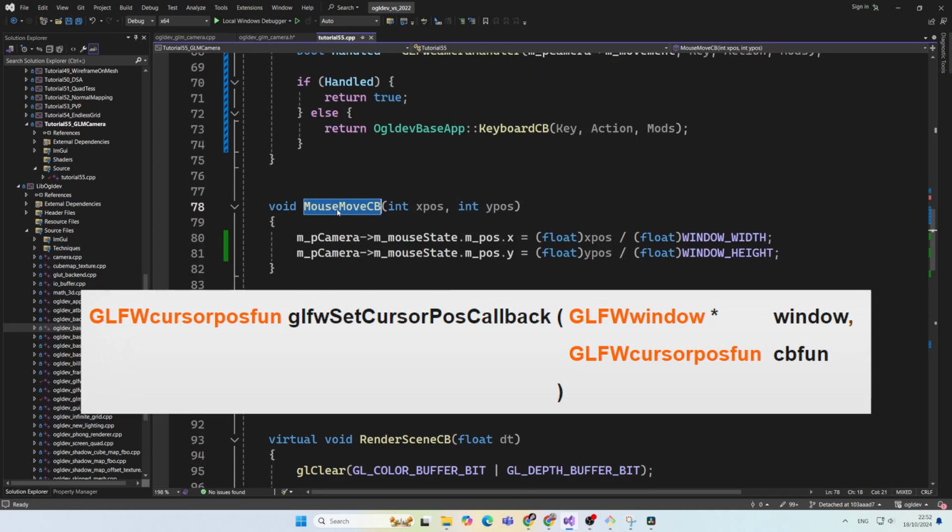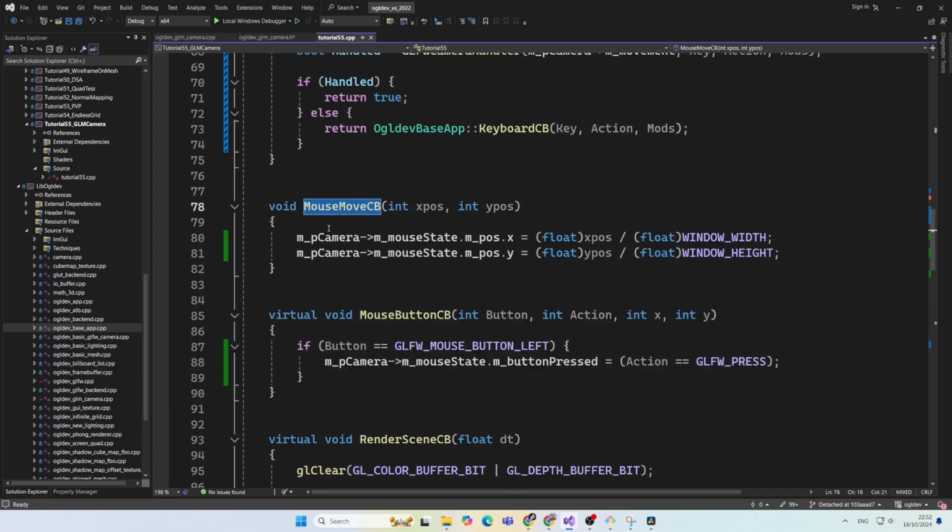This function is registered using GLFW setCursorPosCallback. It gets the x and y position of the mouse cursor as integers. We want the camera code to be agnostic to the window resolution, so we divide x and y by the width and height of the window, respectively. We also cast everything to floating point, so we get a fraction between 0 and 1. The result is set directly into the mouse state attribute of the camera.